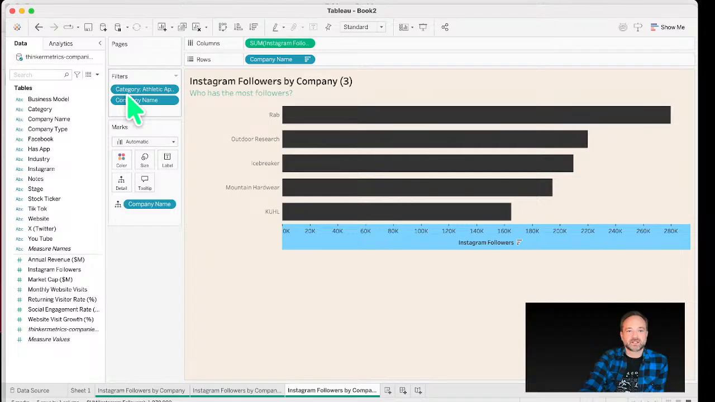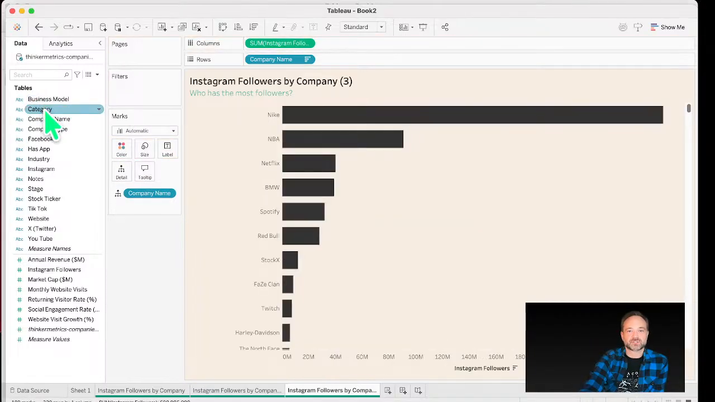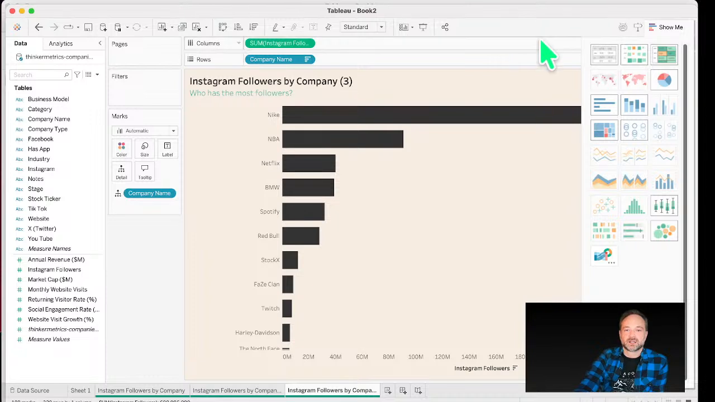Let's duplicate that again. I'm going to bring off those filters. We have Instagram followers and company name. So I was thinking, what else do we want to do? What other kind of graph do we want to make? Let's think about that. I kind of want to make another dot chart, those are one of my favorites. Well, we haven't done a pie chart yet. Let's do a pie chart.